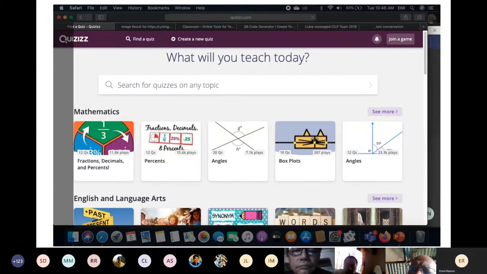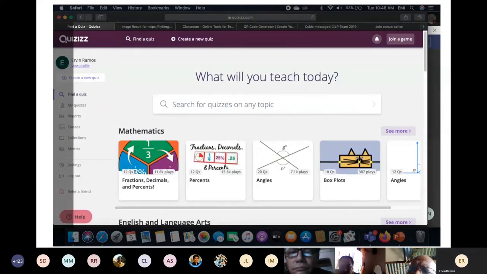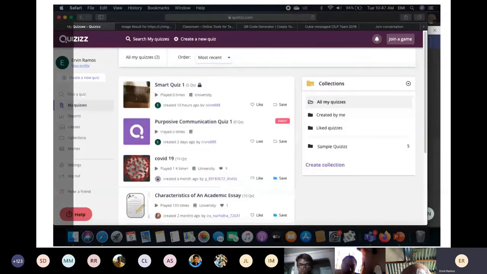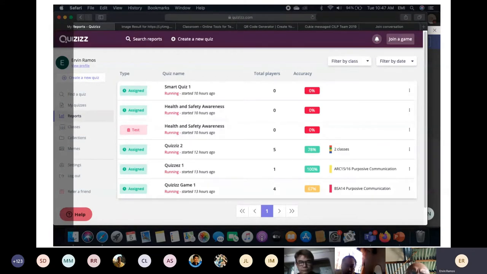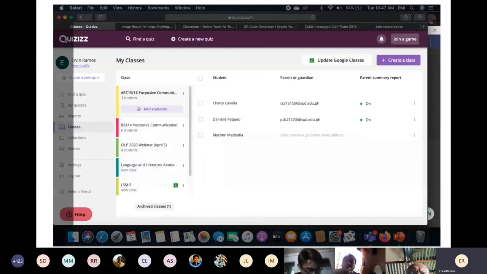Okay. So when I log in with Google, immediately I'm there. And the layout here is actually very simple, very much like the school book. On the left side, you have the options, like if you want to create a new quiz, define the quiz, what quizzes you've saved, reports for the quizzes that you already have. And then you also have the option to create classes, like what I've done now. I actually created the class for this parameter.